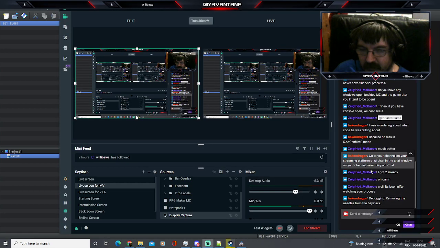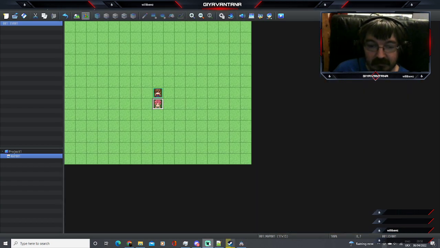Bacon says debugging is removing the needles from the haystack. Yeah, that sounds about right actually. That's a good way to look at it.